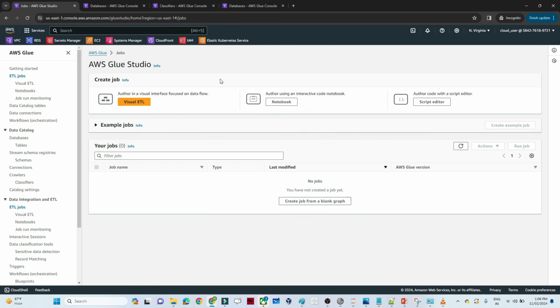So here you get multiple options: visual ETL, or through a notebook you want to create, or through a script you want to create. First we will see the visual ETL one, so I'll click on the visual ETL.